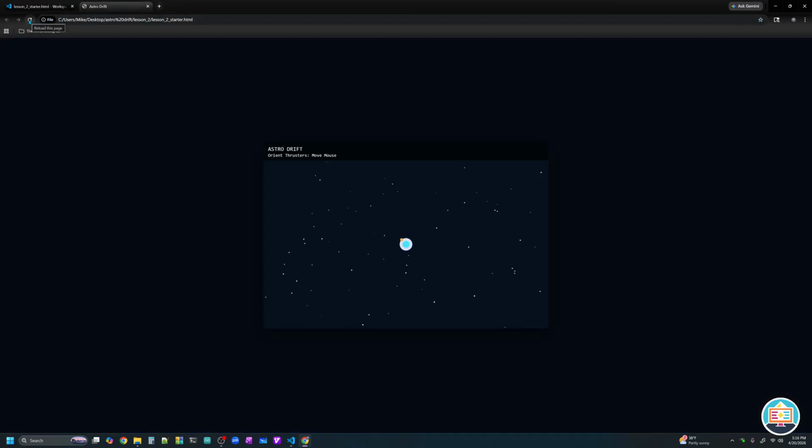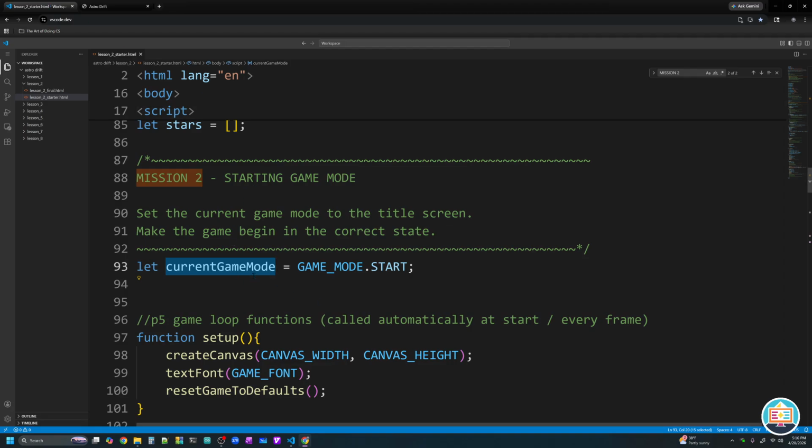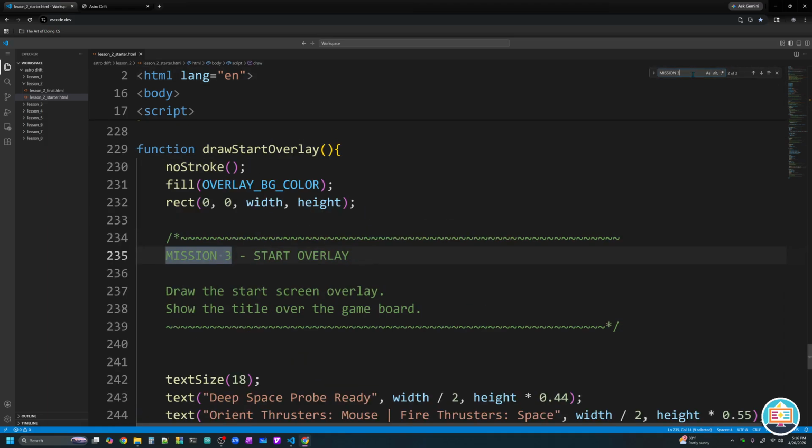So when I refresh my game, we don't see anything yet, and that's okay. It's okay that we don't see anything, but I have a variable that knows what mode we are in. We are in the start mode. So right now, we are ready and primed to tell our game, we are starting. So show me a start screen. So let's go look at mission number 3. Mission number 3 is all about our start screen or start overlay.